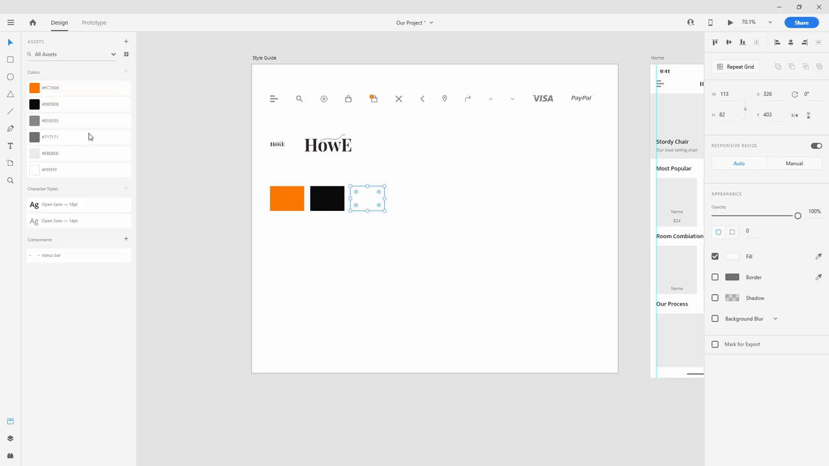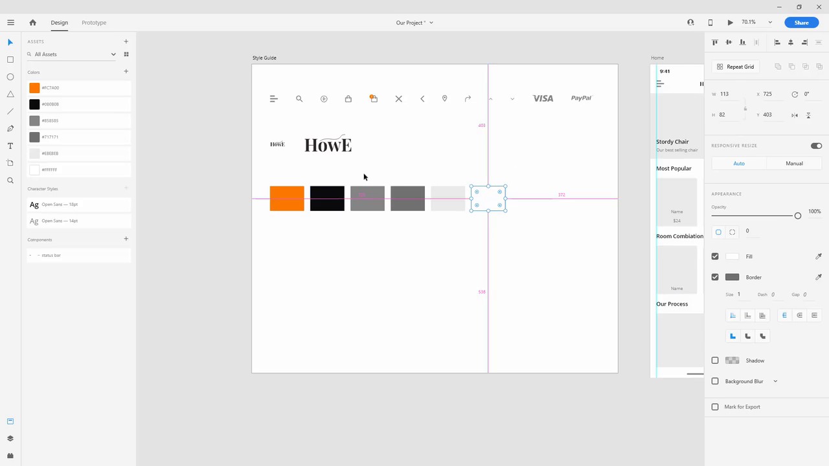So go like this, like so, EB, and finally this is FF as it was, and just create a nice border for it.